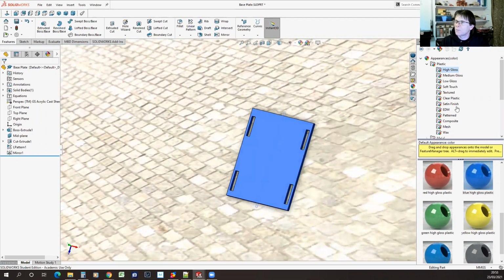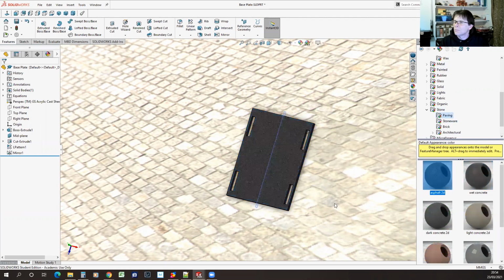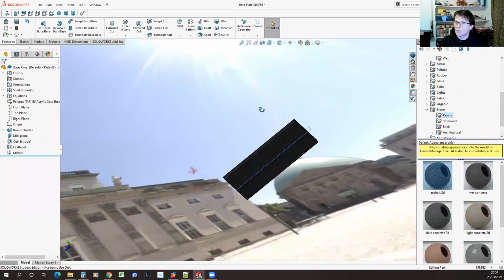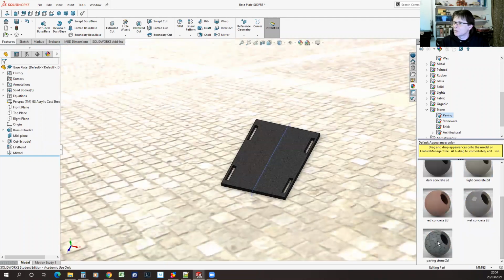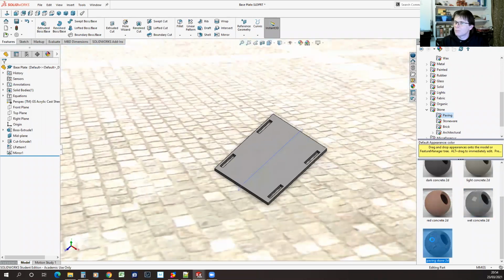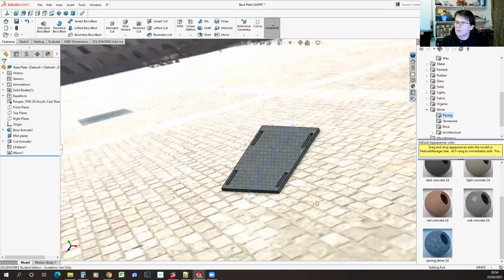So you've got all of these appearance settings, and there's all sorts. So I can go for, I don't know, stone, paving. So you can actually have pattern textures, make everything look like it does in the real world. So wet concrete, brick paving.